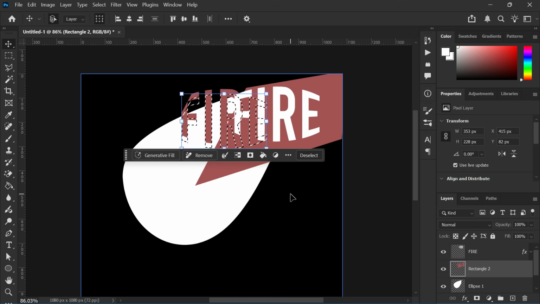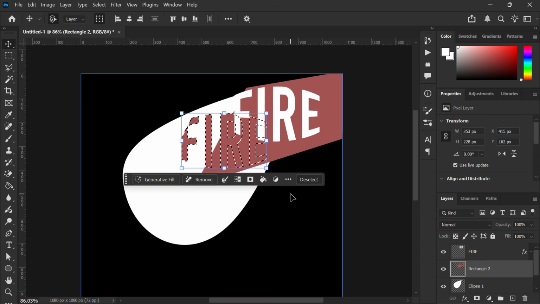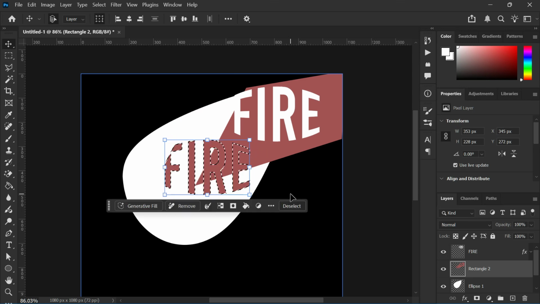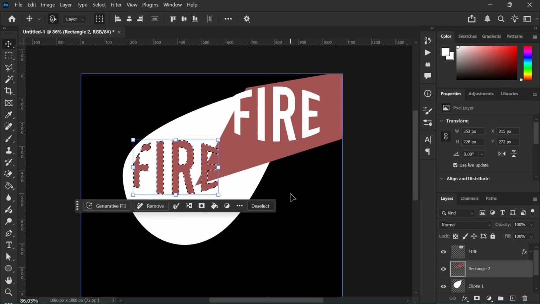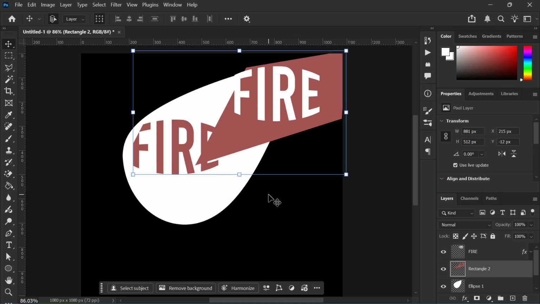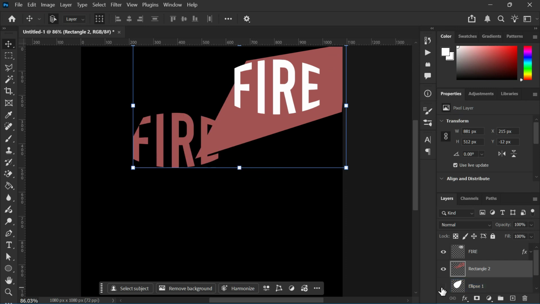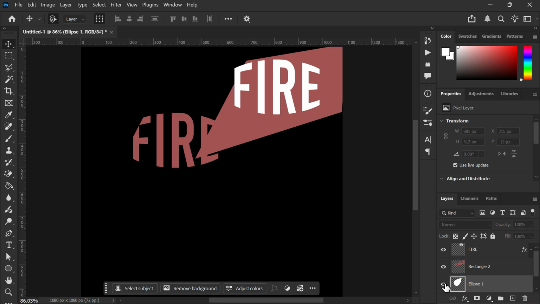It's really that simple. So let's recap quickly. Select your layer, press the arrow keys to move it 1 pixel at a time, hold Shift and use the arrow keys to move it 10 pixels at a time, and if you want to move only a selected area, make a selection first and then nudge it with the arrow keys. Also, don't forget to press V for the Move tool when needed.